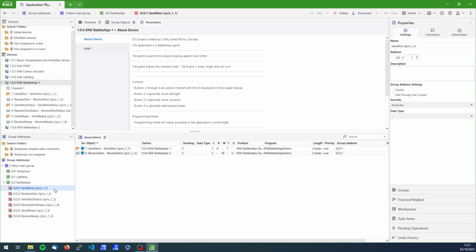The send and receive shot is used to transmit the X and Y coordinates of a shot fired by a player to another player. We also have send and receive shot status, which is used to transmit the information about the status of the hit. That consists of whether the shot has been a hit, a miss, and whether it's destroyed a ship.